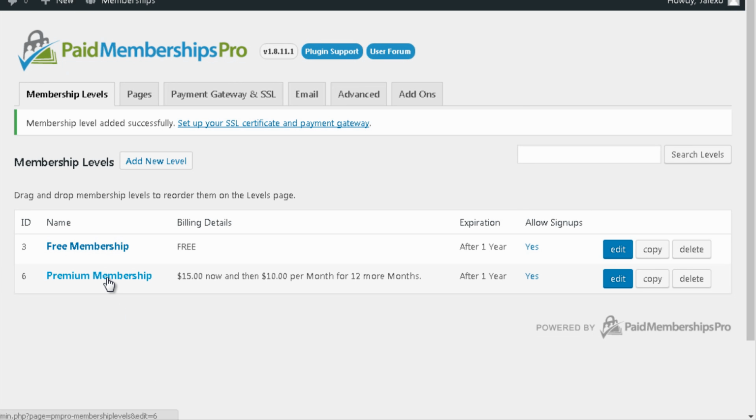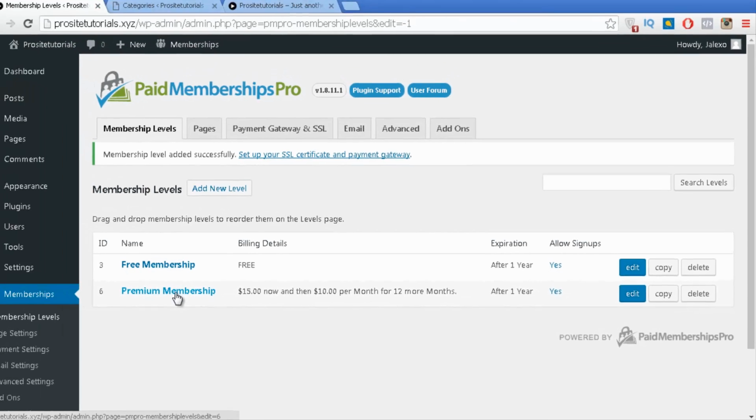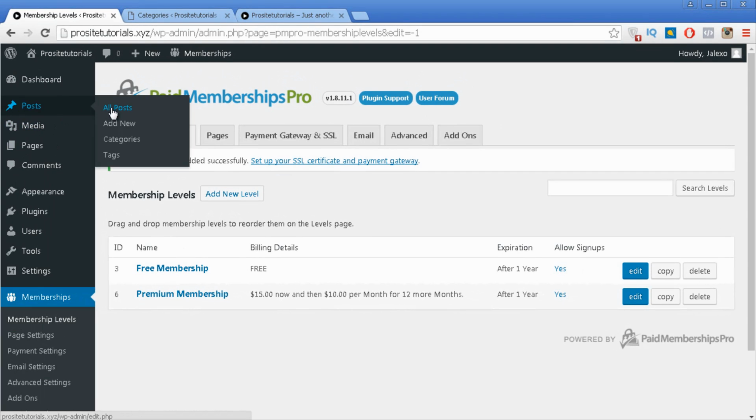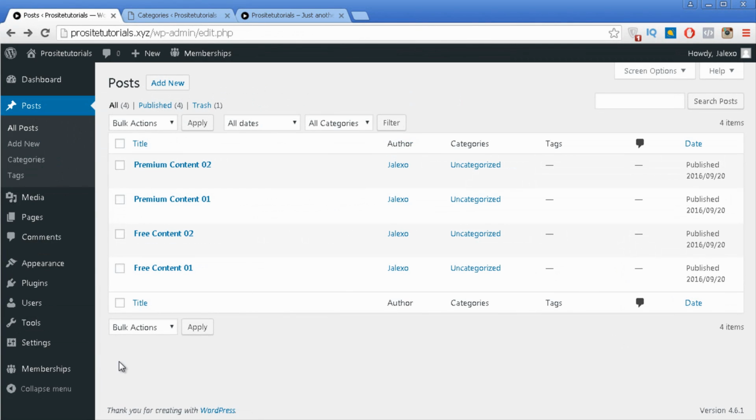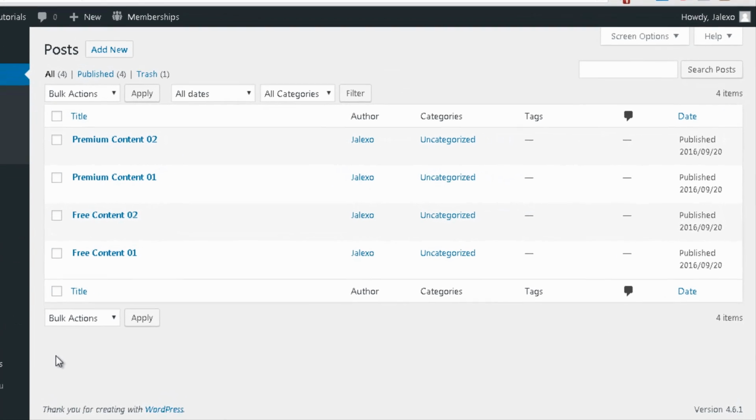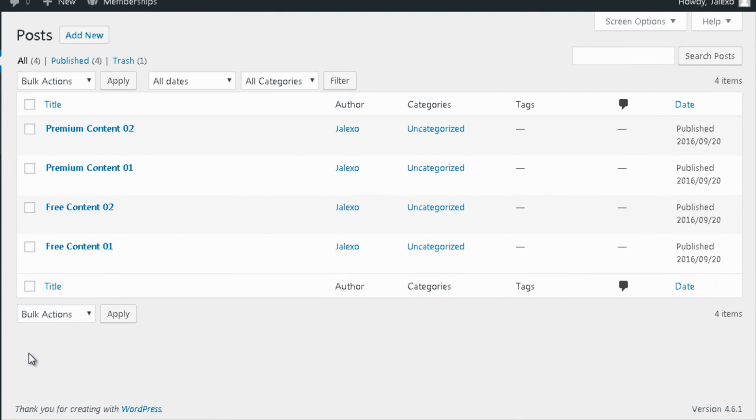So now I'm going to show to you how you can actually restrict information inside of your website. So let's go to all of the posts that I have in my website. Here you can see that I already have 2 posts for my premium members and 2 other for my free members. Now the easiest way for you to restrict information inside of your website is by using the categories option, which I already created previously.